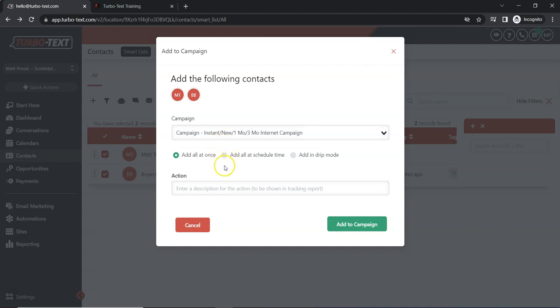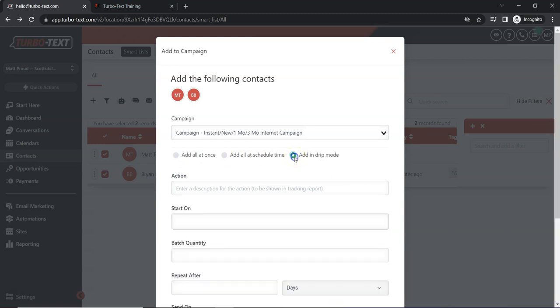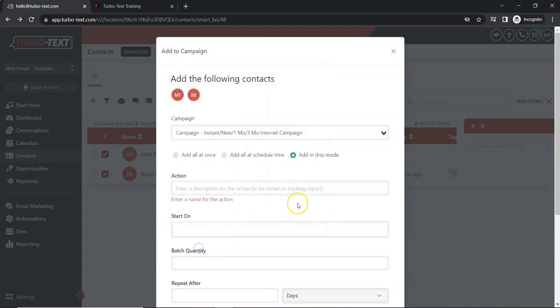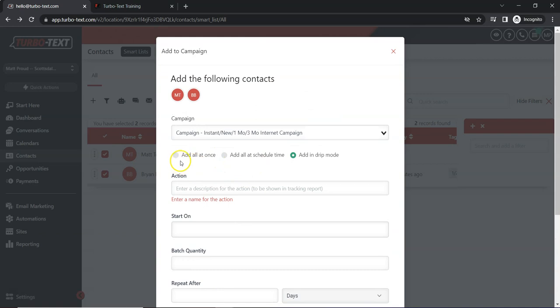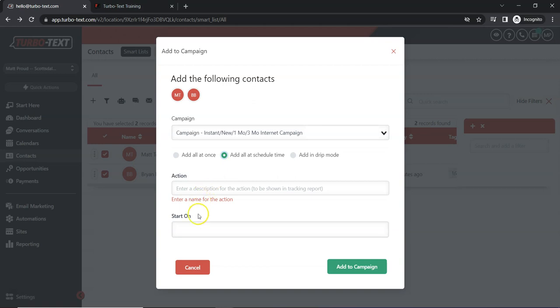What I recommend is, you can do it all at once, but if it's a larger list, I recommend dripping it, which essentially means saying, start on this day and this time, and send 20 leads through this marketing campaign every 5 minutes, or 10 minutes, or one day, just to spread it out a little bit. That way you're not blasting everyone at once. Or if you do want to send to everyone at once, you can do that as well. Or you can schedule it: say, I don't want this campaign to start sending right now, let me schedule it to start sending at this day and this time.